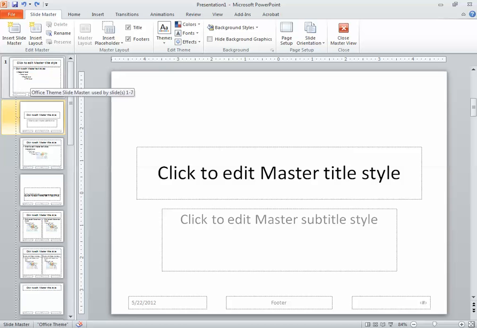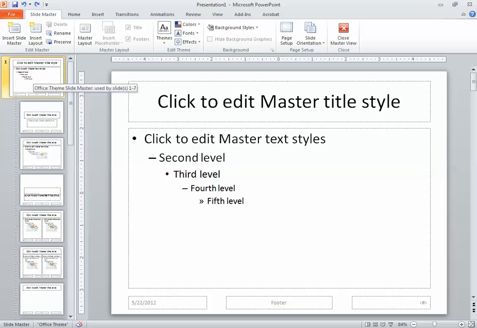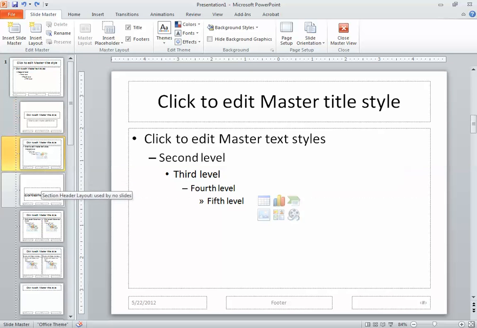So at the top of these templates is one that's a little bit larger than all the others, and it's the master template, where the changes made to it will actually affect all of your other templates. So if you don't want to have to individually customize each one of these templates, you can just change the top one and it will affect all of them.